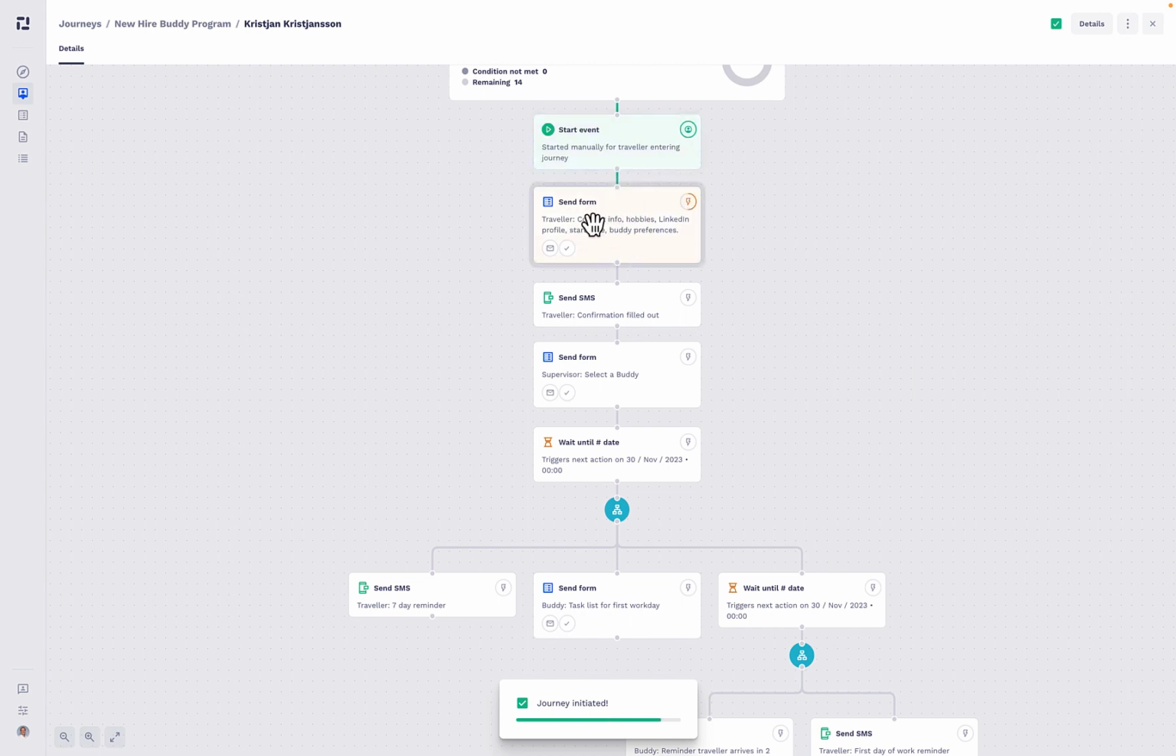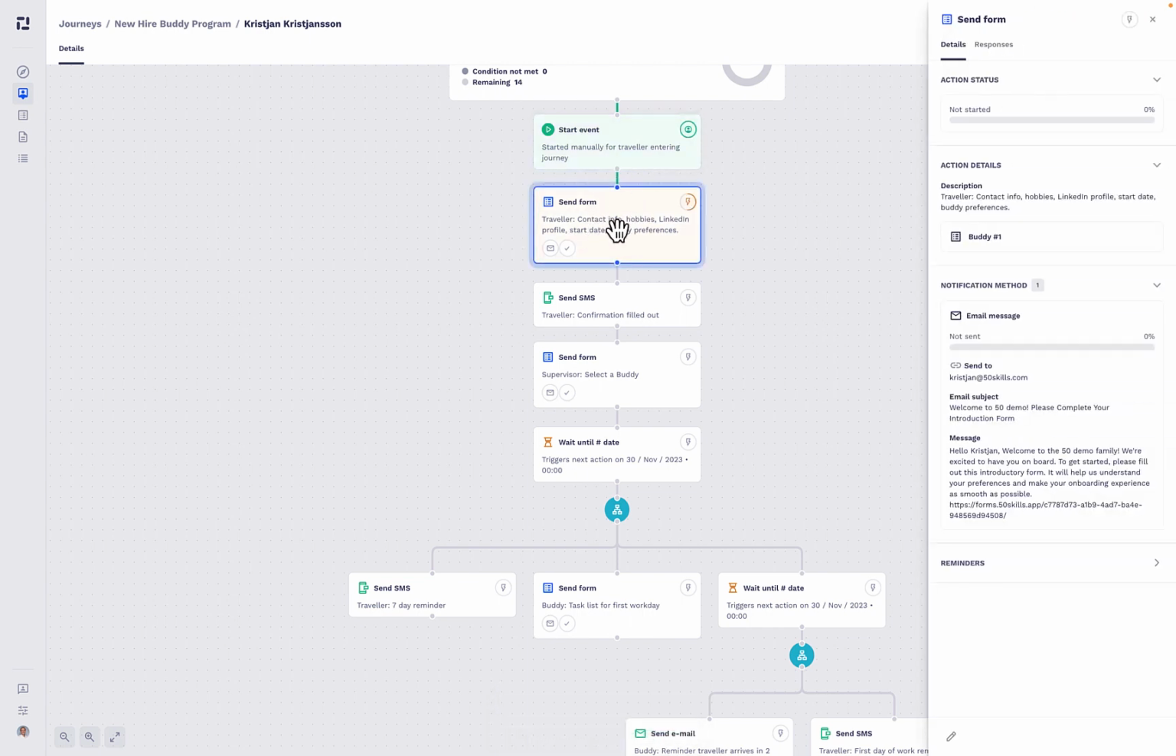The first form was sent out, and until the new hire has filled out this form, it's going to wait before executing all the next steps. It's always going to stop until a certain action has finished to trigger the next action in line.